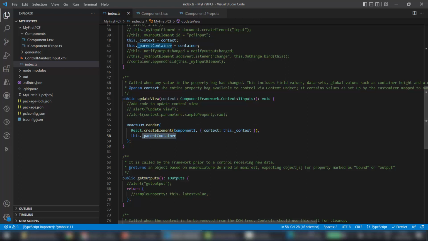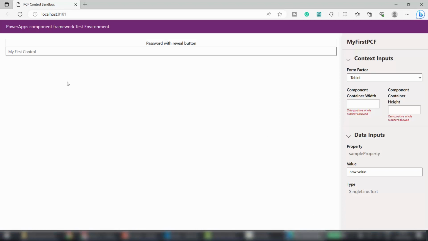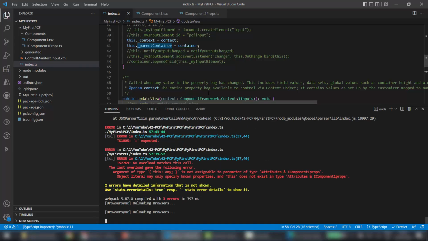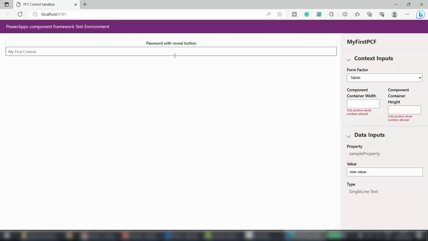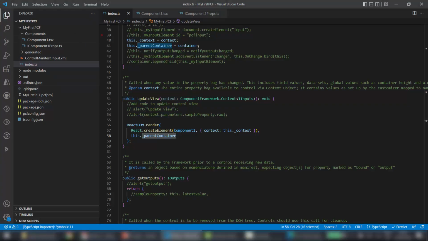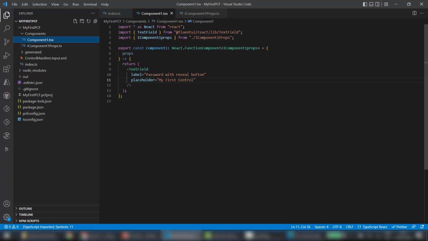Now let's see one thing. Let's go over here, because in the background this is already running, reloading the browser. So I directly came to this browser and I can see this control. This is how I can create a control using React and Fluent UI. This is my first control, because over here I have placed this placeholder inside my component file.